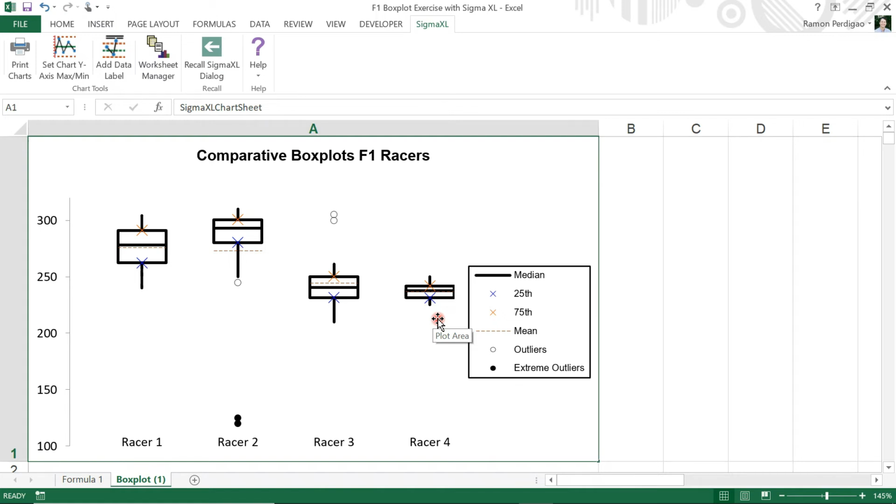Racer 2 is perhaps the riskiest, but he also shows the best performance of all, right? His speeds are up here. His mean and median are off though, right? Because it's being pulled down by these outliers. His outliers are quite distant from the median, and his whiskers show that the distribution is skewed. So I'm not sure, for the long term, I'm not sure about this racer.